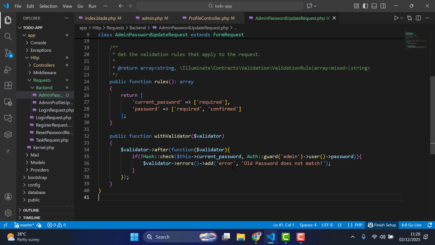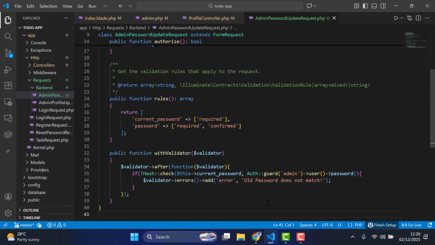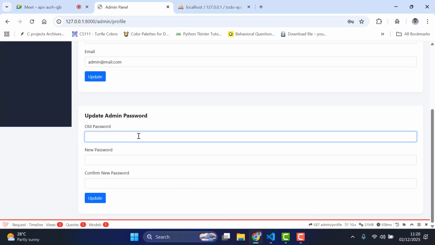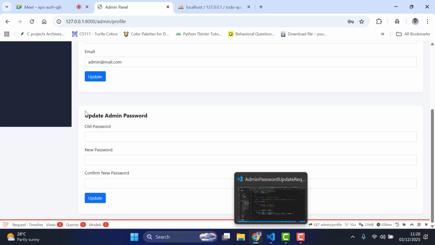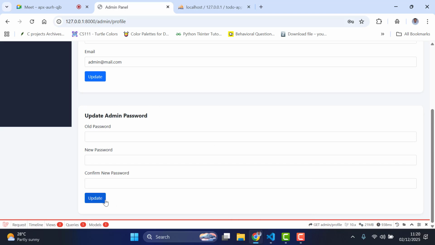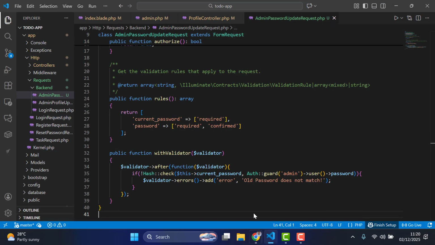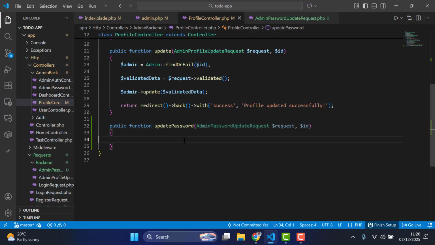So this would automatically do the check of comparing this old password to what is already in the database. So if there's an error, this updating wouldn't work. But if everything goes fine, then it will focus on changing the new password itself. So let's go back to this and finish it up.